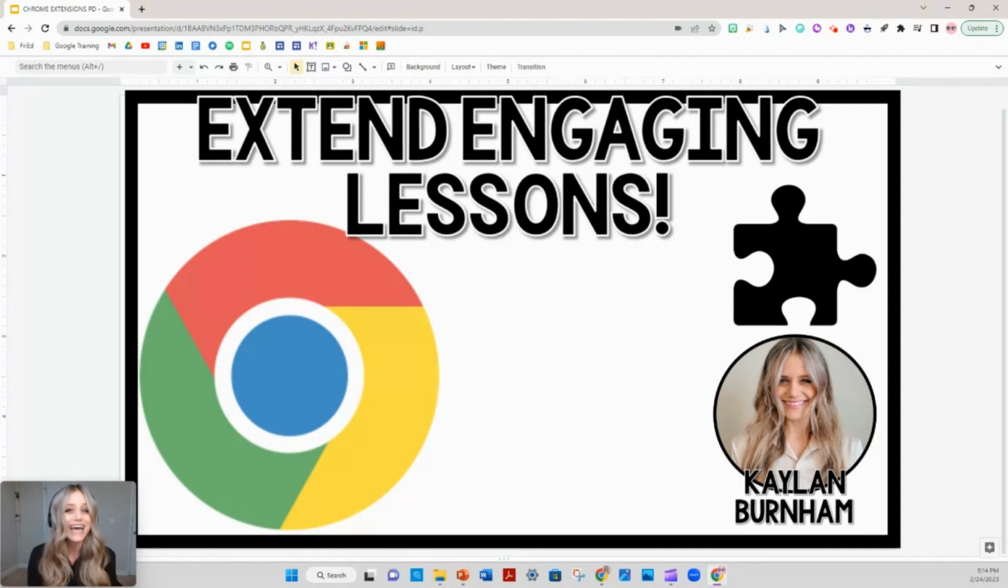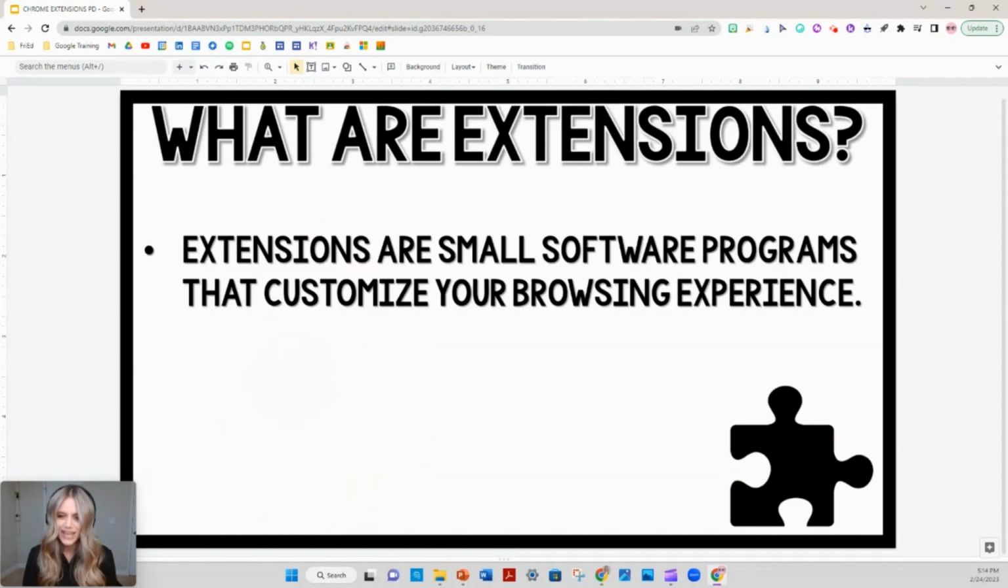If there is one tech tool that every K through 12 teacher should know about, it is Google Chrome extensions. Google Chrome extensions are free and super easy to use. I use these extensions to build an engaging lesson. I use them throughout the lesson to provide further engagement and even after the lesson to follow up with students. So let's talk about what Google Chrome extensions are, how to get them, and I'll even share some of my personal favorites.